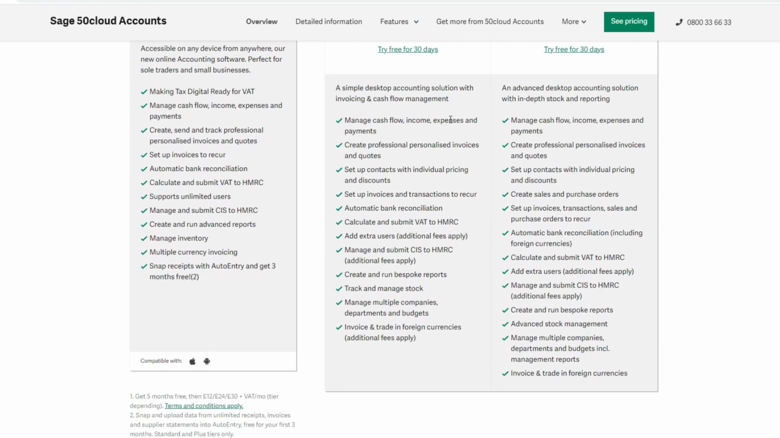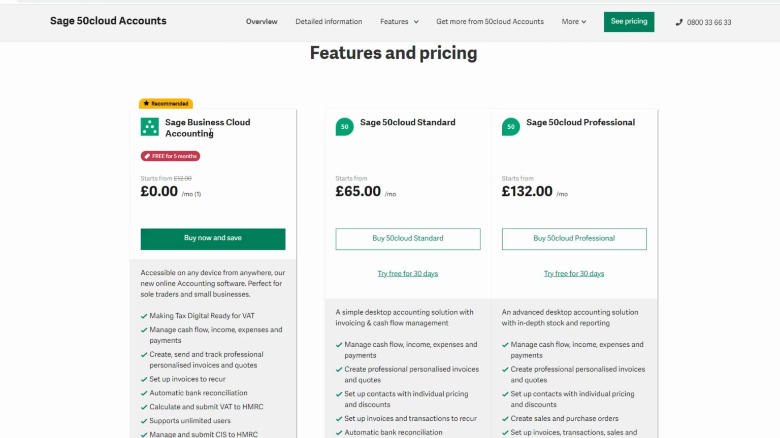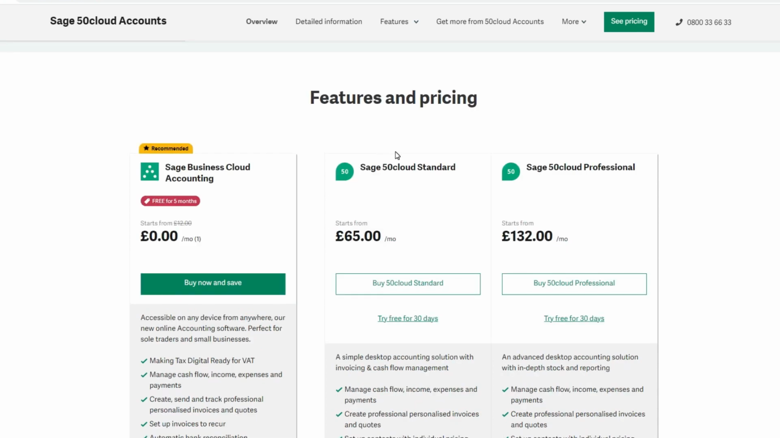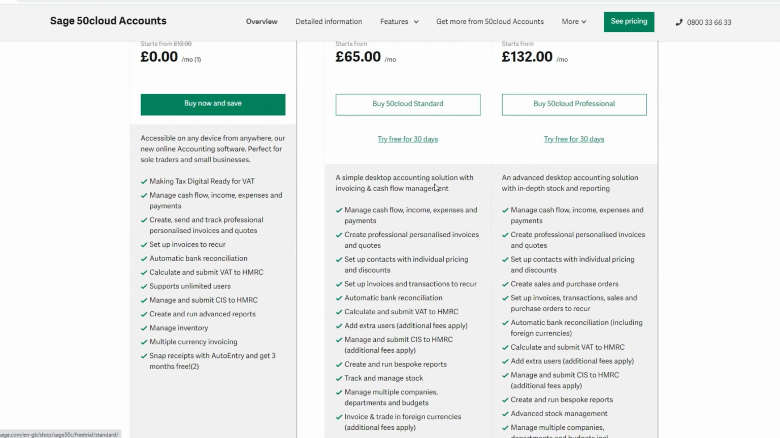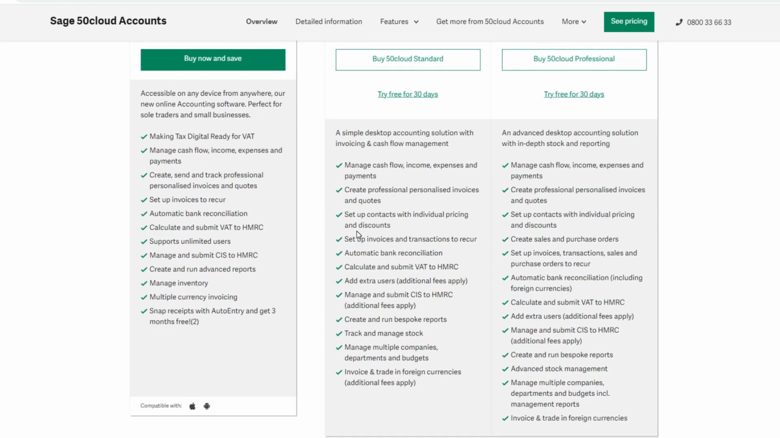So you do get the same sort of things that you get with this Sage Business Cloud Accounting. But what I find, and it's not specific to Sage, but just in general with different versions of accounting software, is if it's all online, it can become a bit of a pain because if your internet connection goes down, it can slow down the functionality of that particular version of Sage. So here we have a desktop accounting solution that has got cash flows, income, expenses, payments.